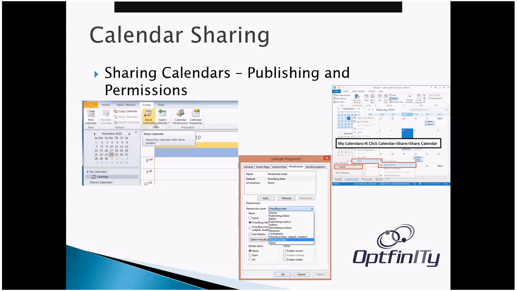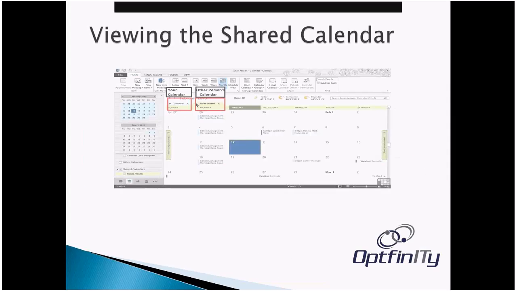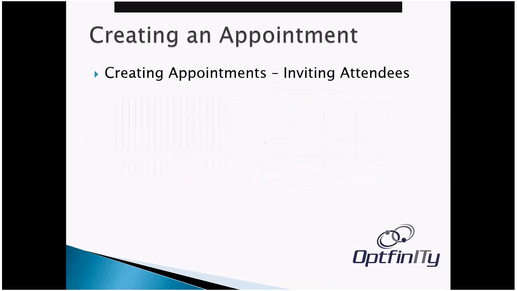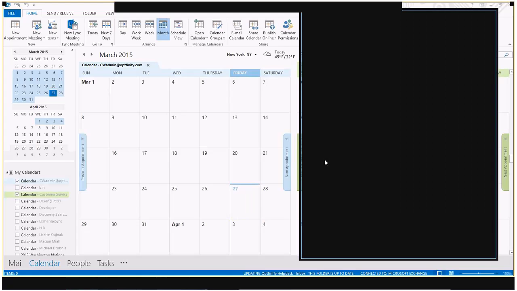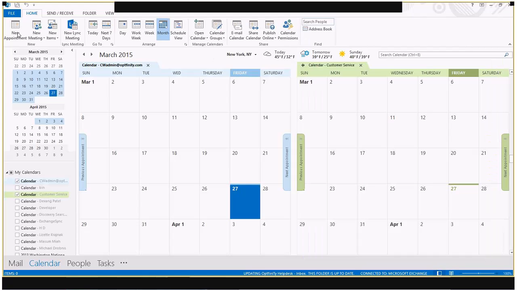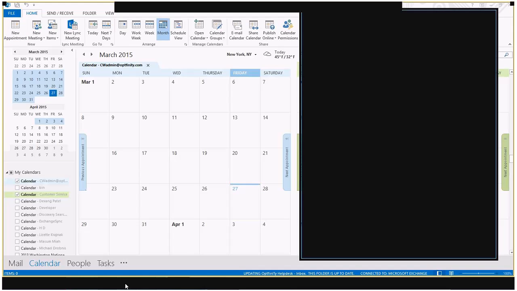So we'll jump back. And I just talked about viewing the shared calendar, so I'll skip that over. All right, creating an appointment. I do this at least 3 or 4 times a day. To create an appointment, you can go into your calendar, and you can either double click it, which opens up a calendar screen which you're not going to see yet, and I will bring that up, or you can go and click on New Appointment.